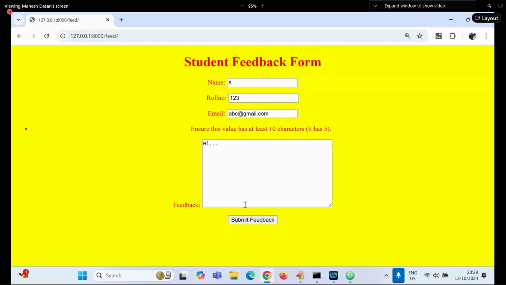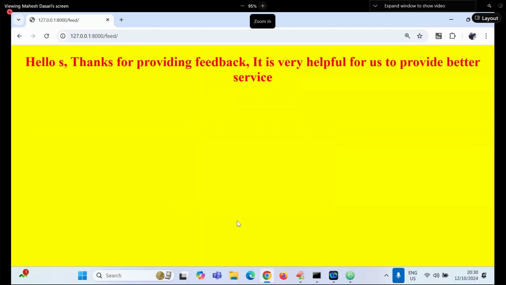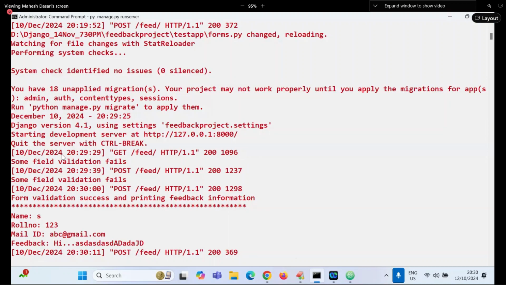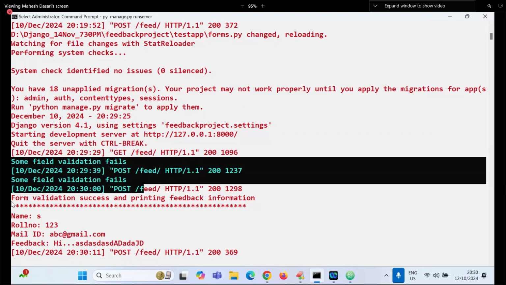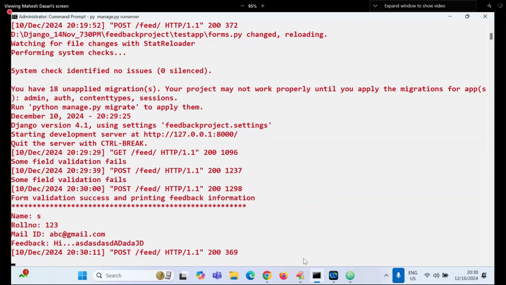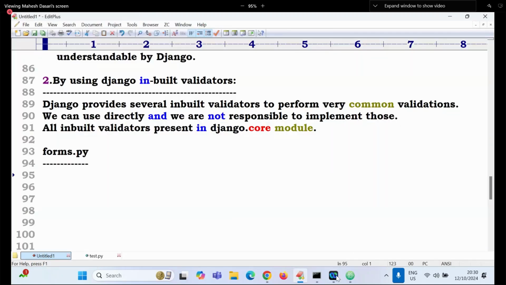These are built-in validator classes. Now, more than 40 characters. Is it 40? Submit. Yeah, at most 40 characters are allowed, but we gave 66. So reduce some. Now accepted. So like that it is validating. Here, some field validation fails. Now success. That way we have to give inbuilt validators also.